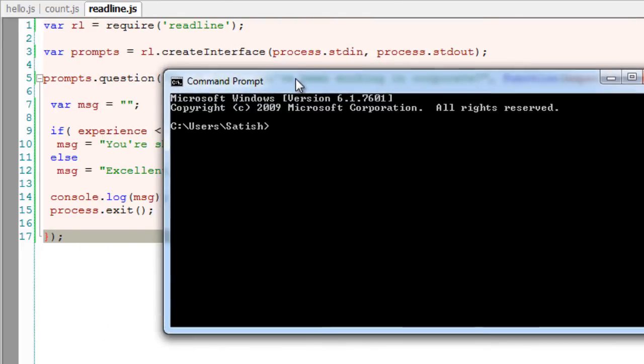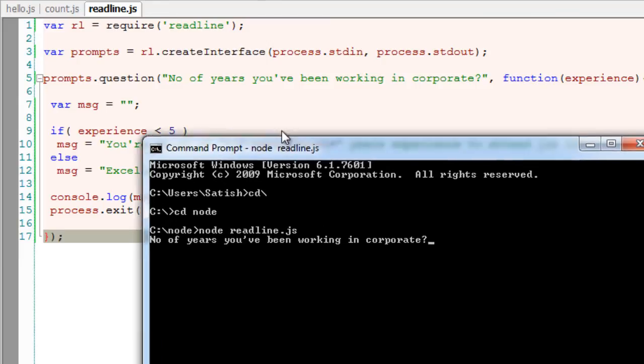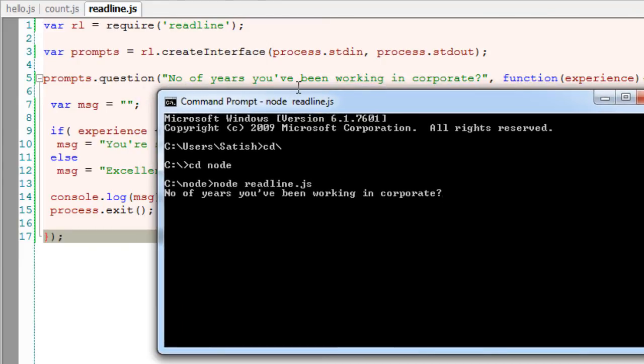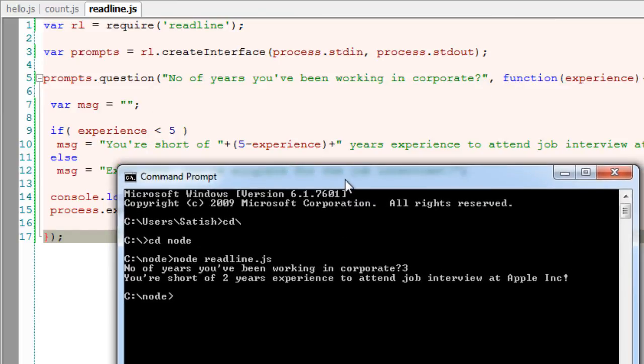Locate the file wherever you have stored. I've stored it inside a folder called Node. Now execute it. Number of years you have been working in corporate. Well, I'll give 3, which is less than 5. So it should say, you're short of 2 years experience to attend job interview at Apple Inc.